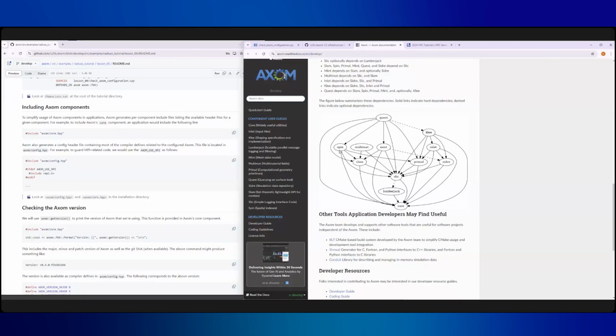Before I move up to Quest, I'll move to the right. Primal is our computational geometry library. So it has primitives like bounding boxes and circles and spheres and Bezier curves and things like that, as well as operations on them. So you might want to know if two triangles intersect, and Primal has a function called intersect that takes two triangles and returns true or false.